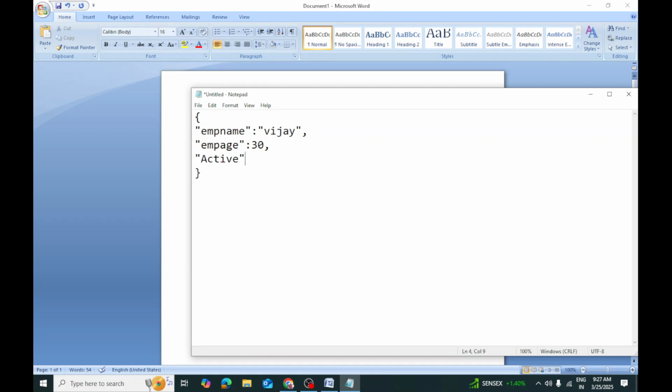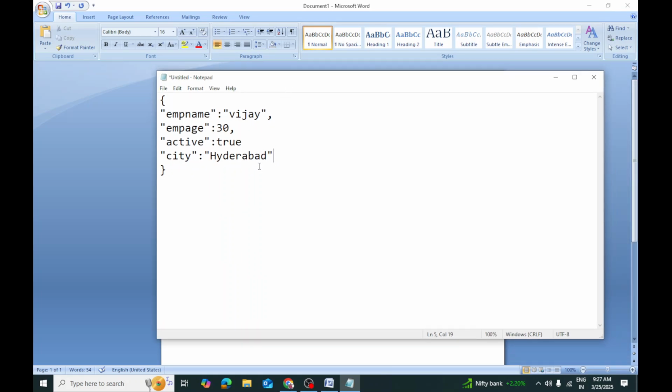Then let us say I am checking whether the employee is active or not. Let's say there will be only two answers: either true or false. That means it is a Boolean. We will discuss all these data types also. Your employee may also have a city, correct? From which city he is working. I'm saying the person is working from Hyderabad. So this is a simple example of how you create your JSON file.